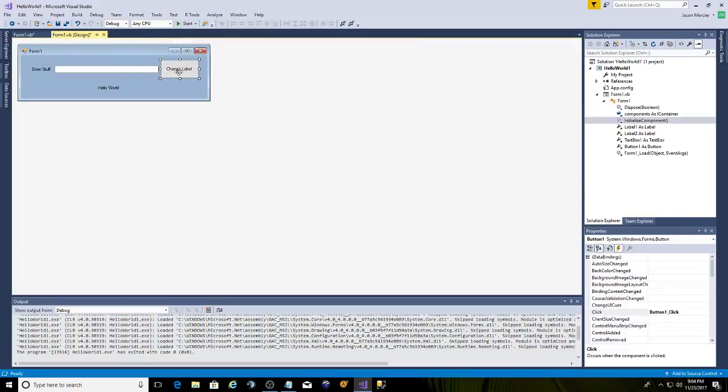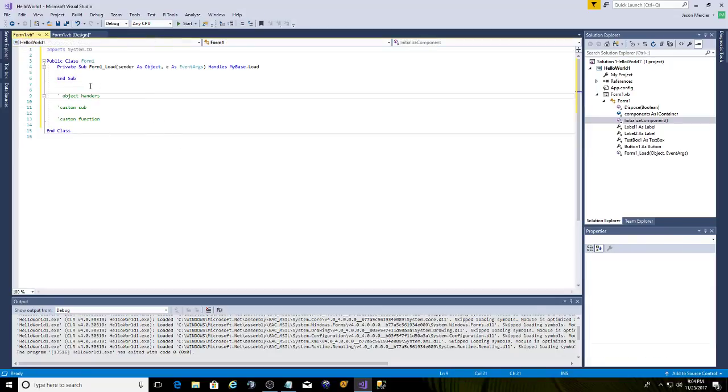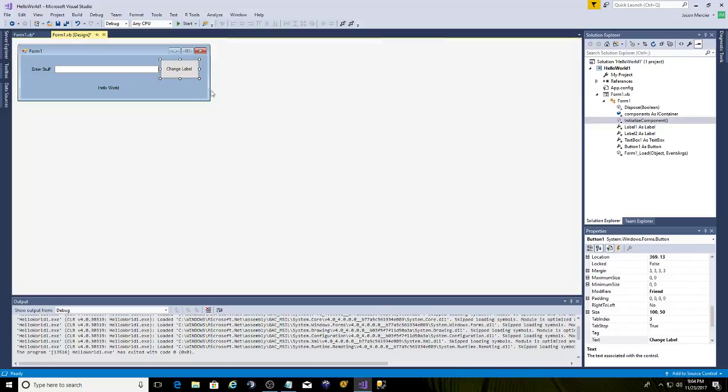Or we can just double click on the actual button itself. For me, I'm a big fan of double clicking on the actual button. So let's go back here, and we'll double click on the button, and hopefully it should work. I'm not sure exactly why my Visual Studio is being mean to me today, but either way, I'll write it right now.